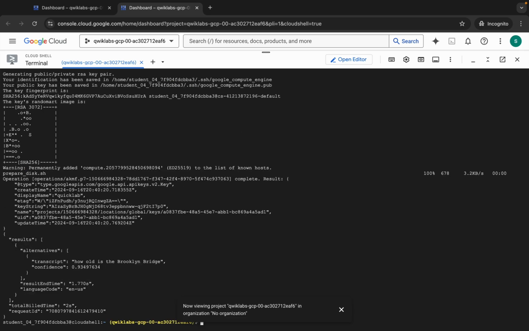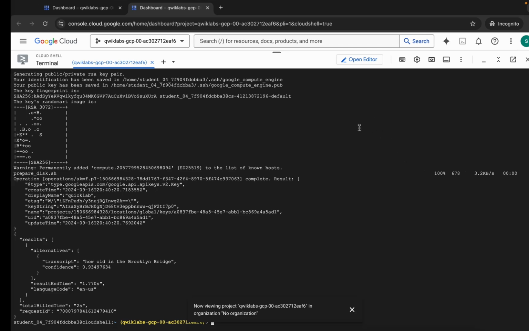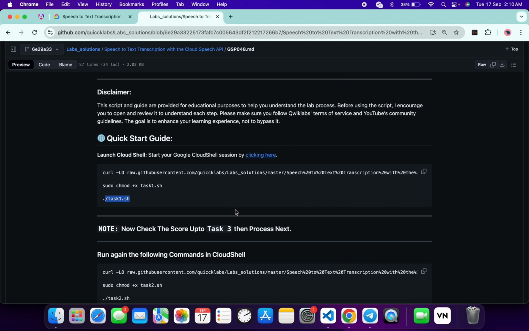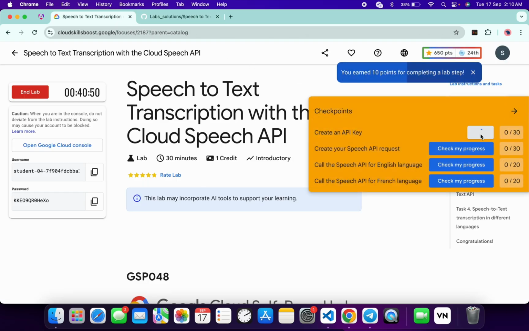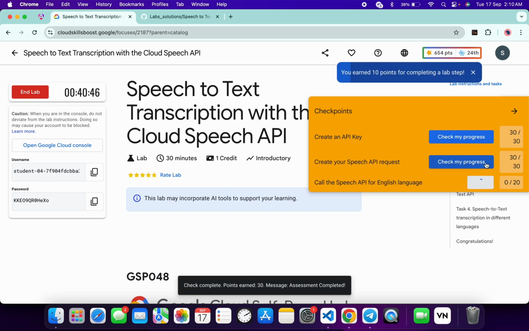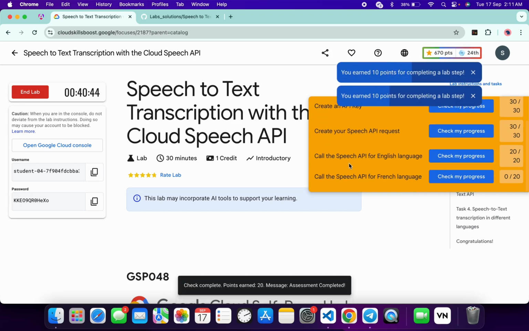And it's finally done. Okay, now once done with this command over here, make sure that you check the score up to task number 3. So just come back to the lab instructions, click on check my progress for task number 1, 2 and 3. If you do not follow this, then you won't get a full score on task number 3.